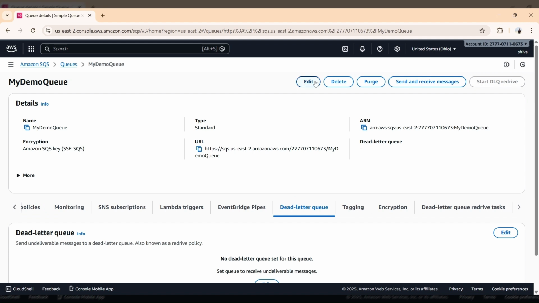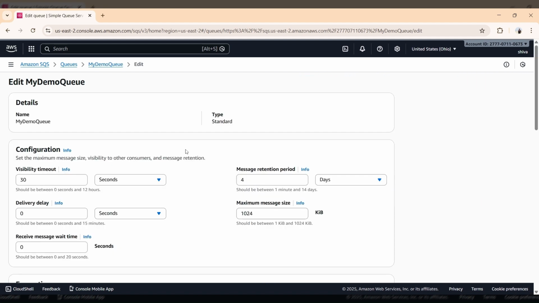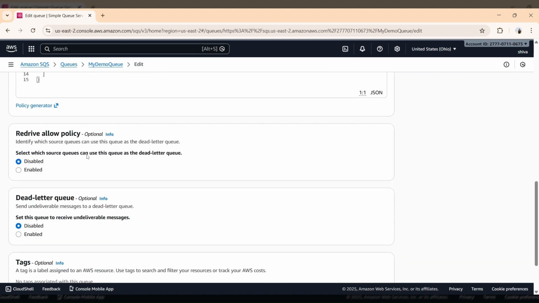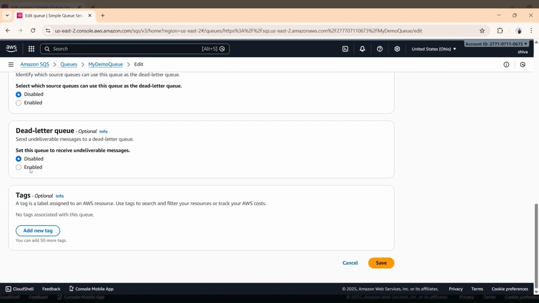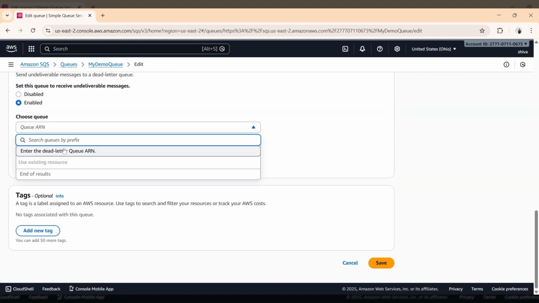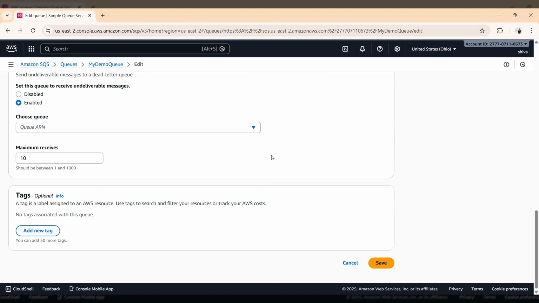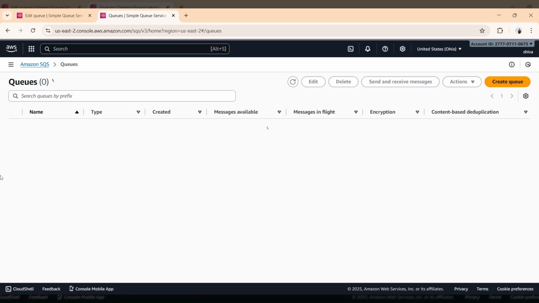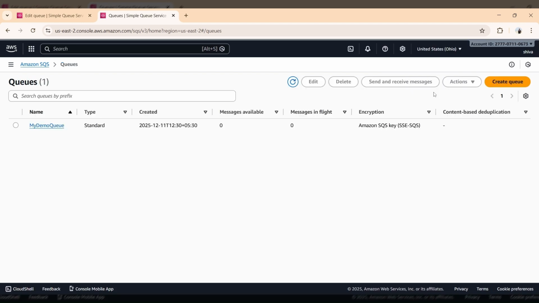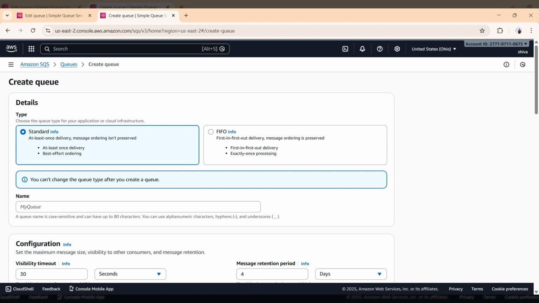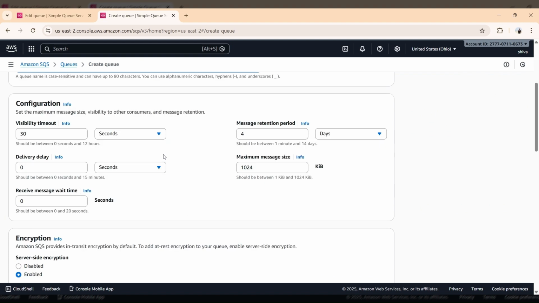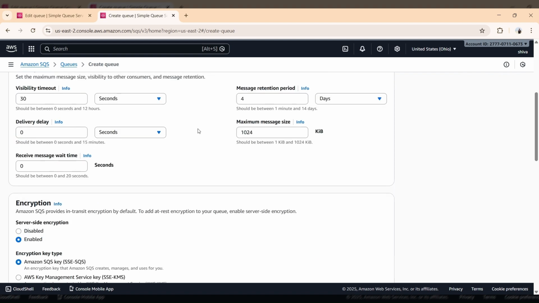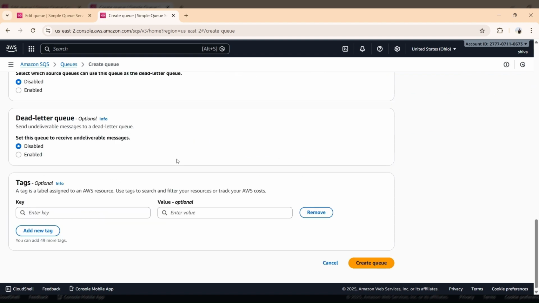So what we can do here is click on edit. This is my existing queue, and if I come somewhere here, yeah, we have the dead letter queue option. Just click on enable and it asks us to attach the dead letter queue. We don't have any dead letter queue ready yet, so I'll duplicate this tab and create a new dead letter queue. Creating a dead letter queue is similar to how we create a main queue. I'll click on create queue, give any name, my demo DLQ, keep those configurations as they are, and just click on create queue.